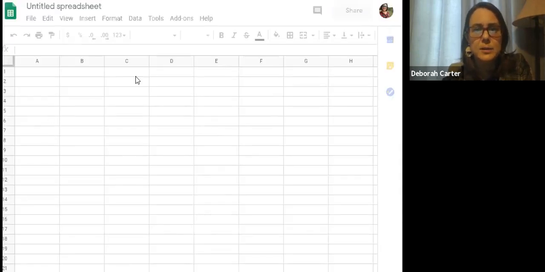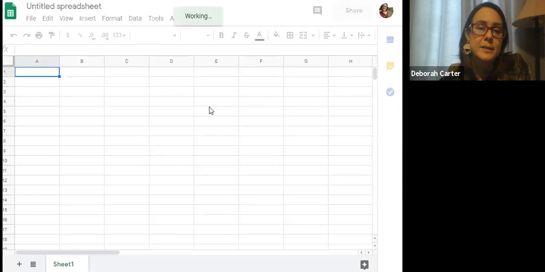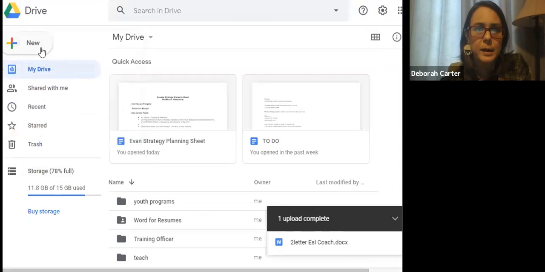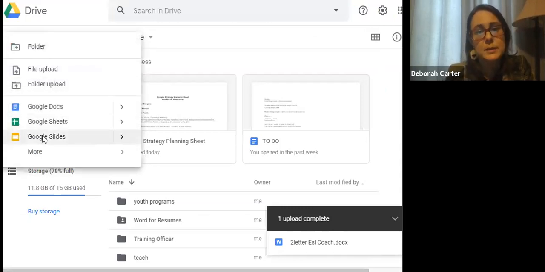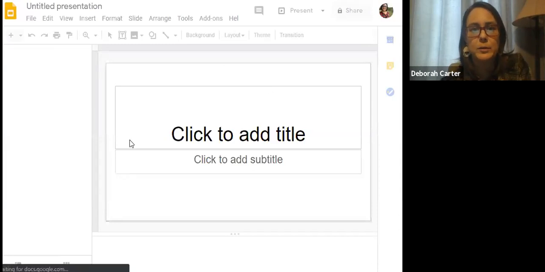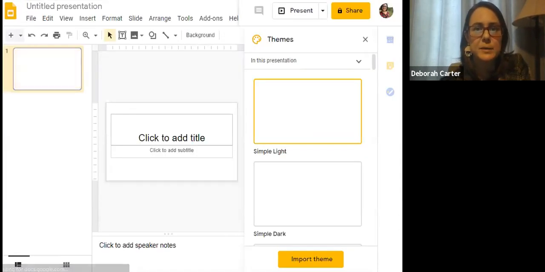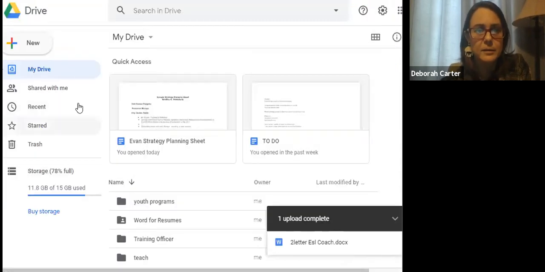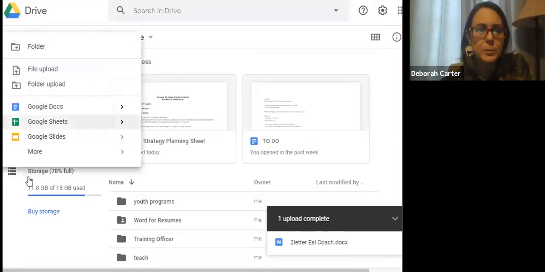And now you can see we have a spreadsheet. So this looks a lot like Microsoft Excel, where you can create budgets and you can create formulas. And going back, Google Slides. So here you have Microsoft PowerPoint, where you can create slides for any kind of presentation that you might do. And there are lots of templates for that, luckily. But we're going to go back, and there are more.